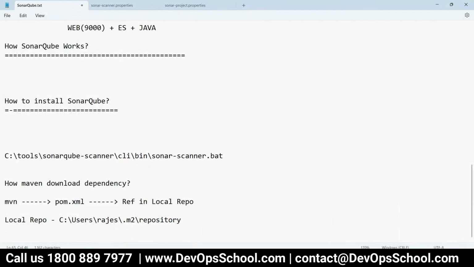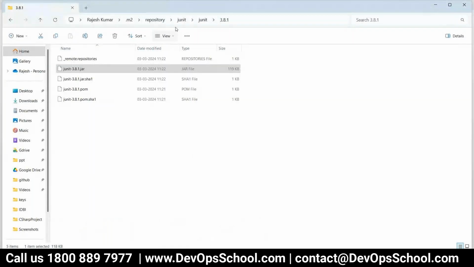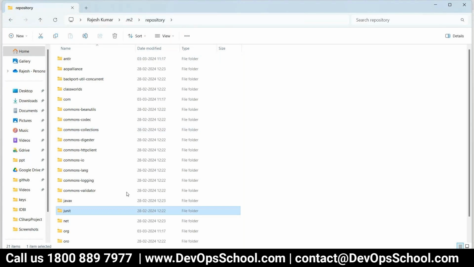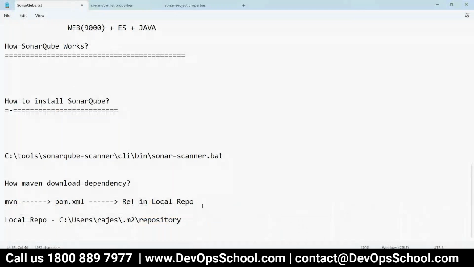But let's say they did not find this package here. So what will happen? Let's say I'm deleting it. What will happen if they're not finding it in the local repo? Download from the central repo to the local repo and set in the path.